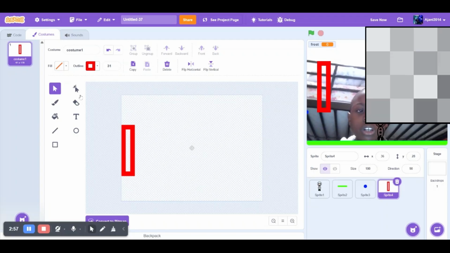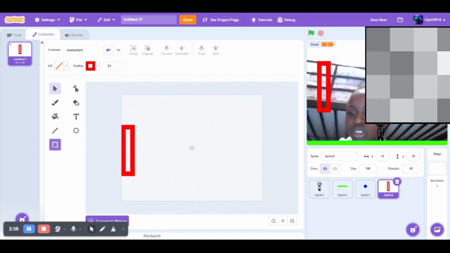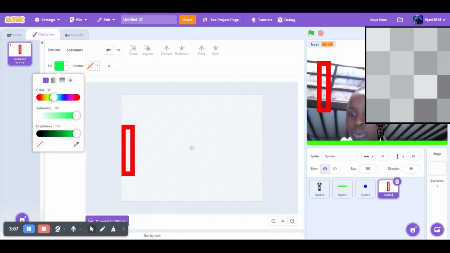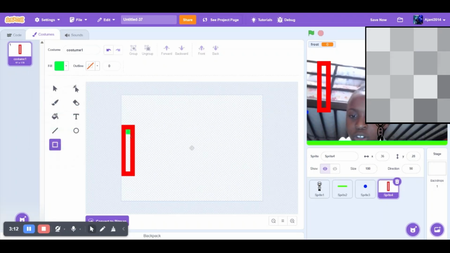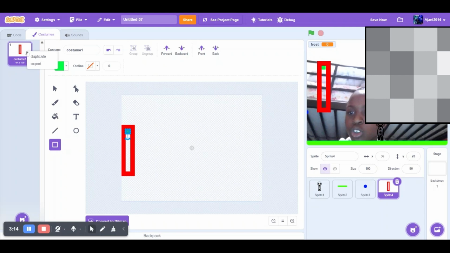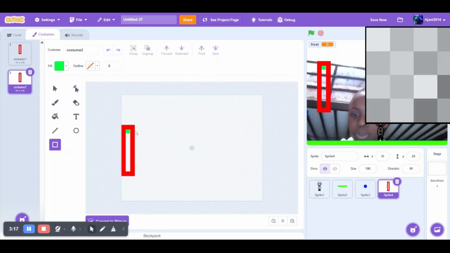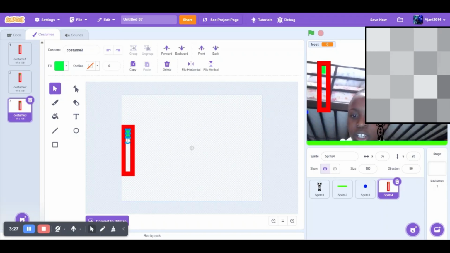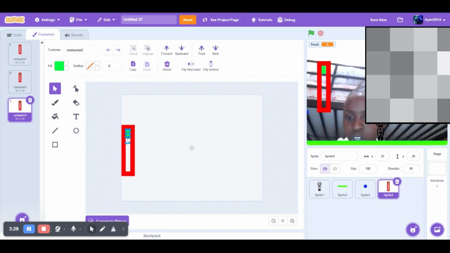So costume 1 would be: make another rectangle, remove the outline, and fill with green. So costume 1 will be just a little bit of green. Then we duplicate this costume and make the green a little longer. Then duplicate this costume and then make the green a little bit more longer.